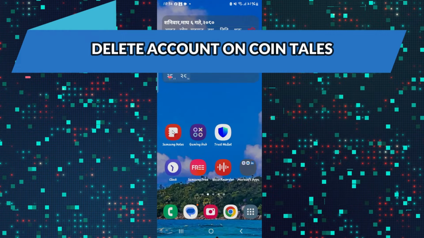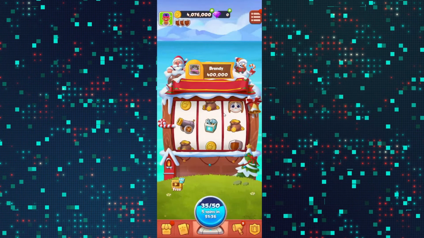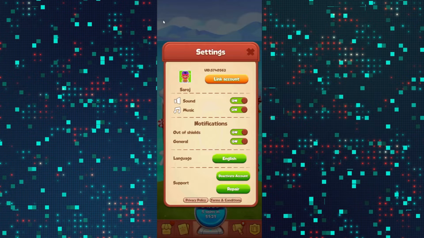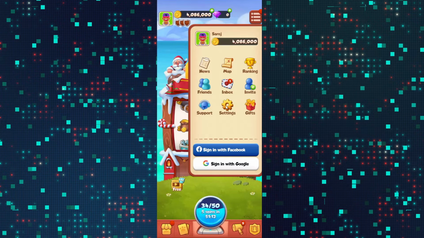Now, if you wish to delete your CoinTails game account, then first of all, open up the CoinTails game on your device. Once you open up the application and it is fully loaded from the home screen, in order to delete your account, you can either tap on your account icon at the top left corner to gain access to the settings menu directly, or you can also tap on the menu icon at the top right and then tap on the gear icon which says settings.